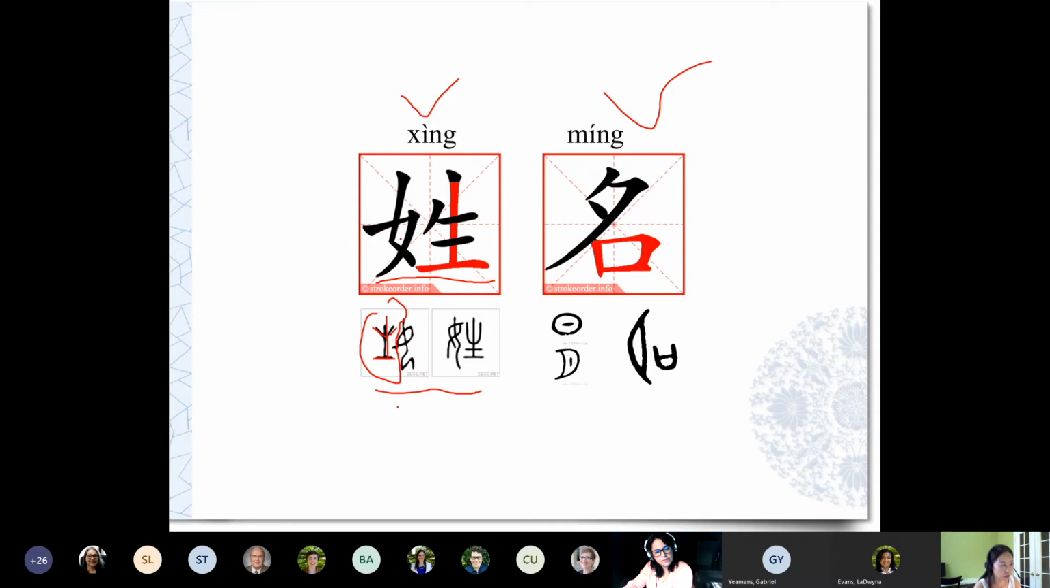Woman still give birth to over there. So Xing is a family name, but it's a little bit different. The Xing can be a noun as family name, and can also be a verb, as in "my family name is," something like that. And here the second character is Ming. Ming is your given name. Sometimes we can also use that as your full name.